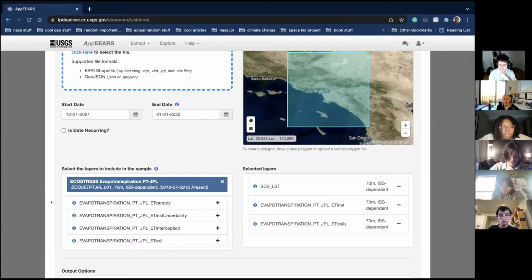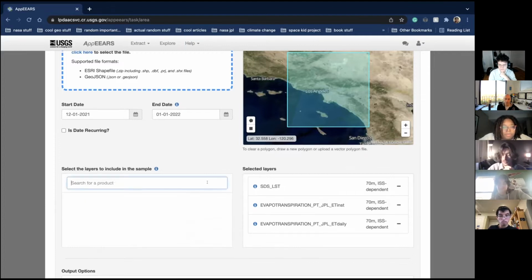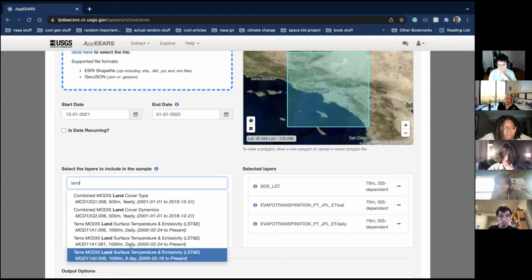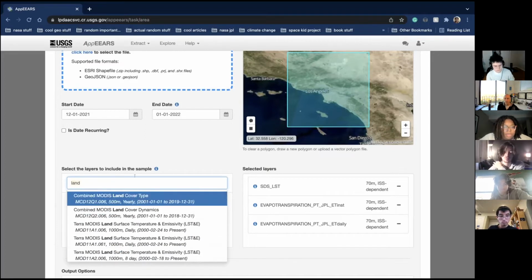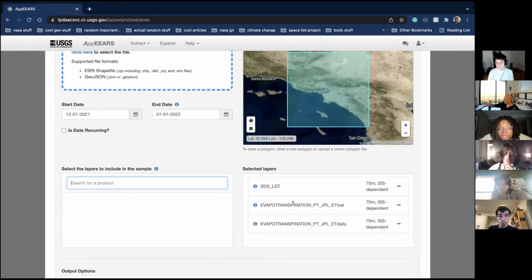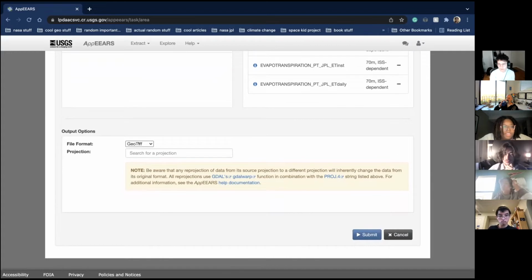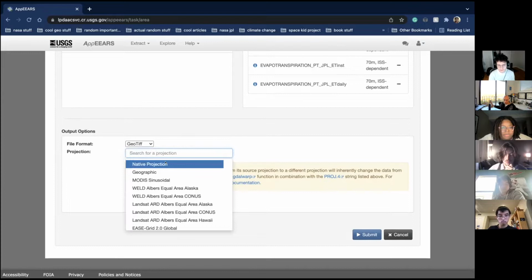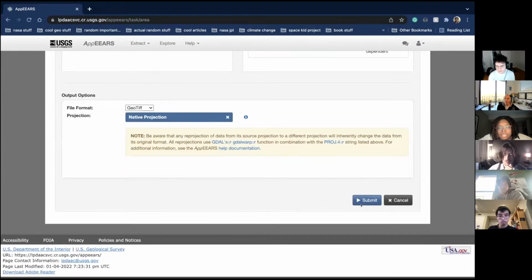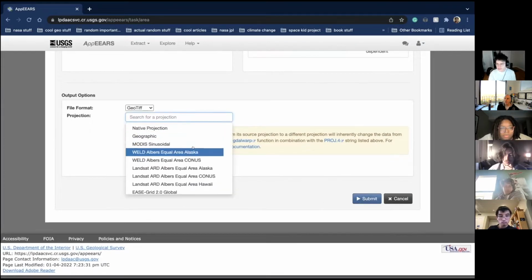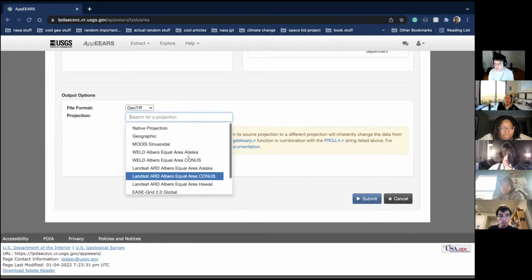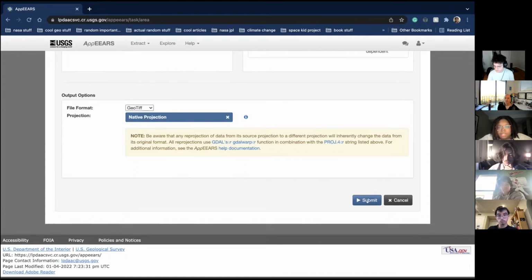Actually, with AppEARS, you can do more than just ECOSTRESS too. There's other satellites that you can play with as well, like MODIS. Yeah. So now you have the product, the layers that you want downloaded. File format, GeoTIFF. That's what I usually select. And then for projection, I go with native projection. And then I would click submit. Yeah, so if there's any need for any transformations, I typically handle it in QGIS. And then you click submit.